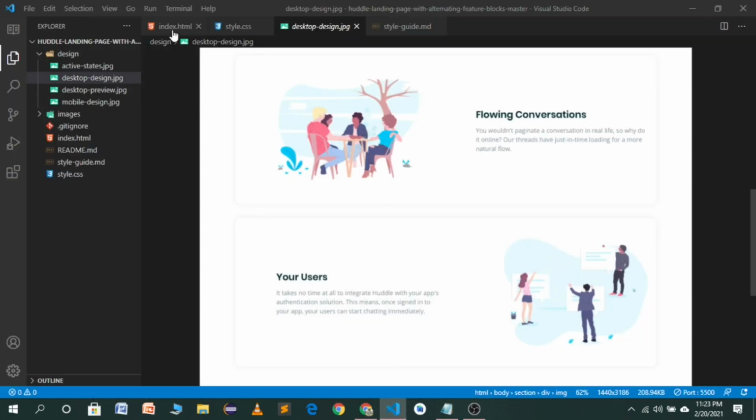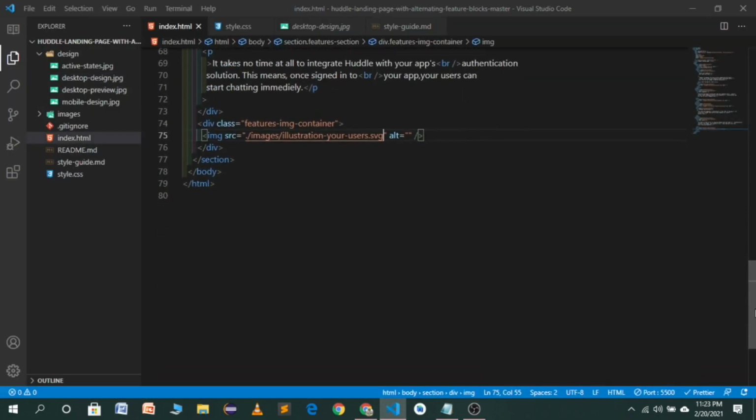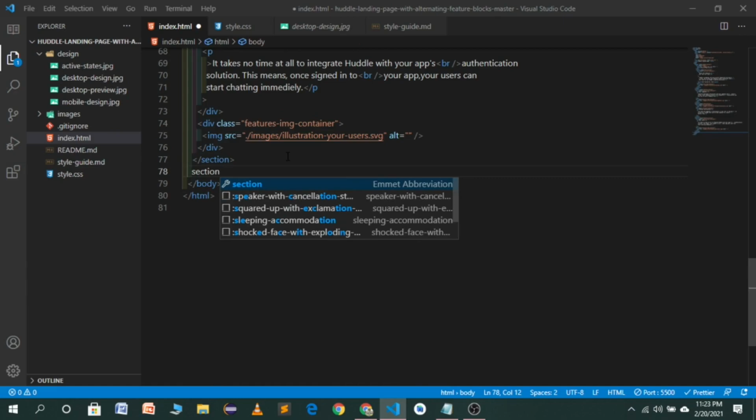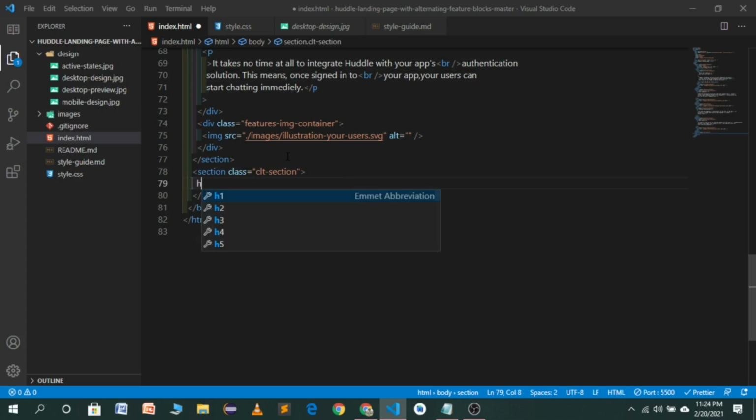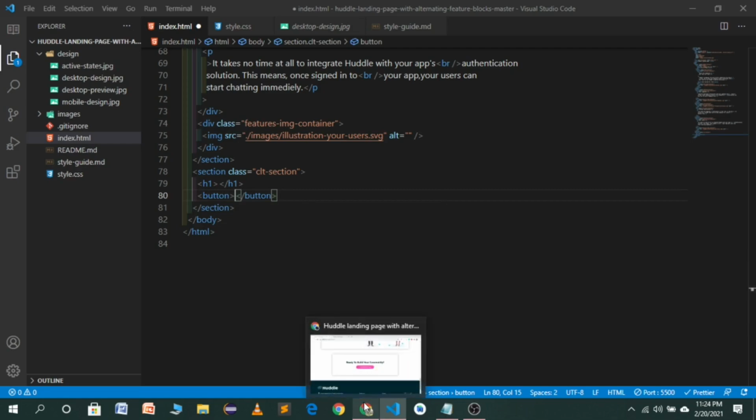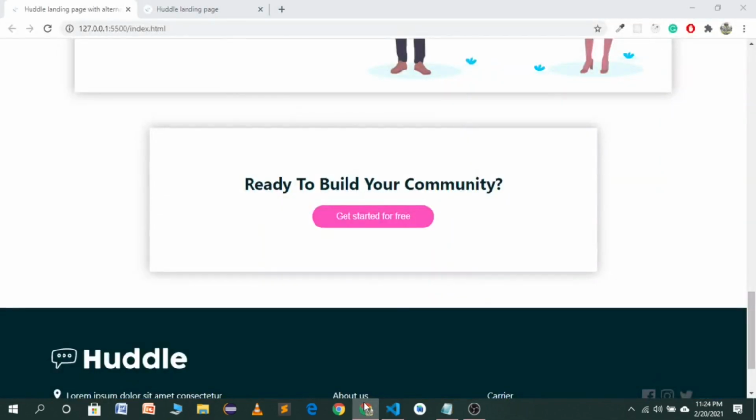So let's go to our index.html. In the index.html we will have a section, we will call it a clt-section. Clt stands for call to action, and in the call to action we have an h1 tag, and the other one will be, I think so, a button. So the h1 is ready to build your community.